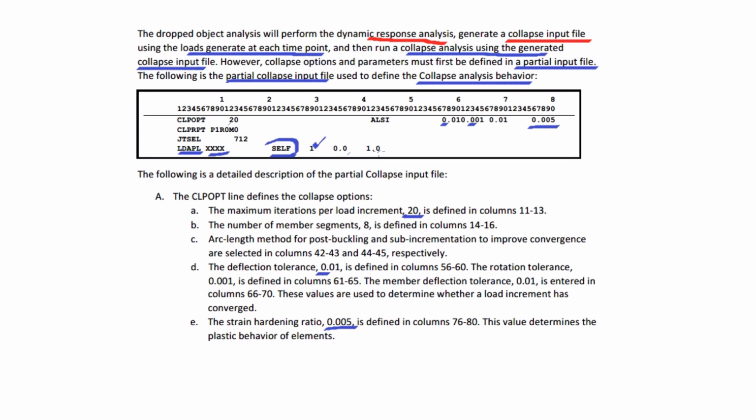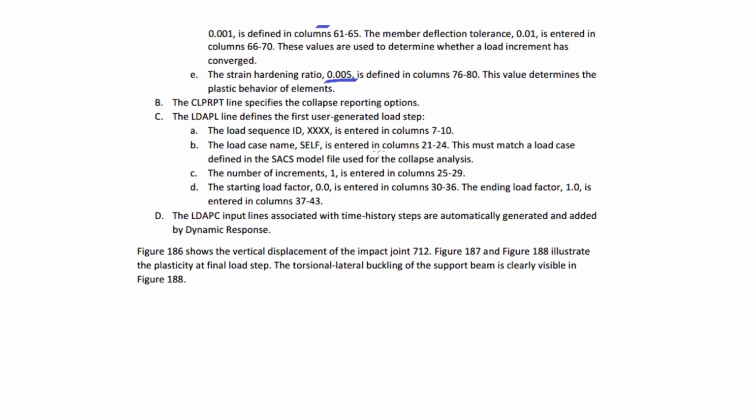Then the LDAPC input lines, associated with time history steps, are automatically generated and added by the dynamic response. So we will see in the next figures: figure 186 is the vertical displacement of the impact joint 712, and figures 187 and 188 show the plasticity at the final load step. Torsional lateral buckling of the support beam is clearly visible in the figure. So this also we will see.